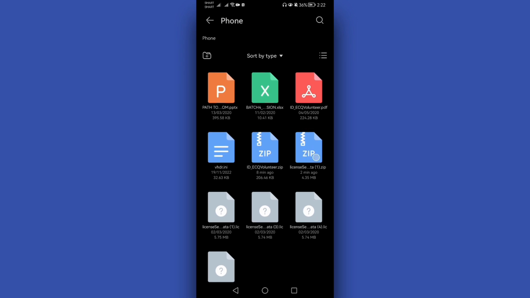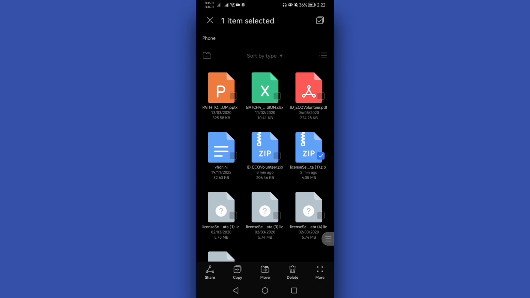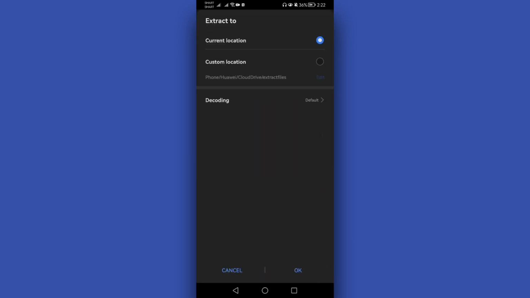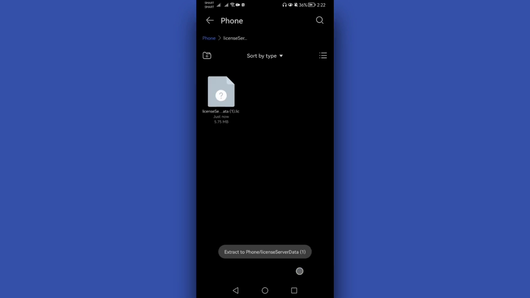I'm going to choose this by tapping, and then after that choose this option more, and I'm going to extract this, extract to, and there are two options here where you're going to extract your files to: the current location or the custom location. Here I'm going to choose current location and I'm going to tap OK. And as you can see, the file has been unzipped. Okay, that's it guys on how to unzip files on your mobile phone.